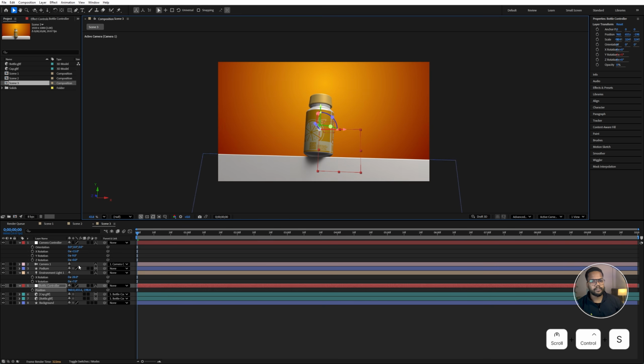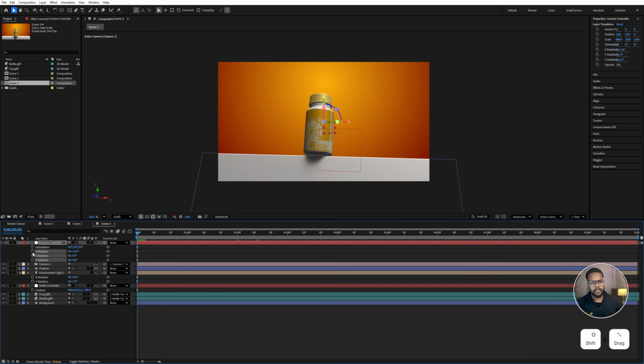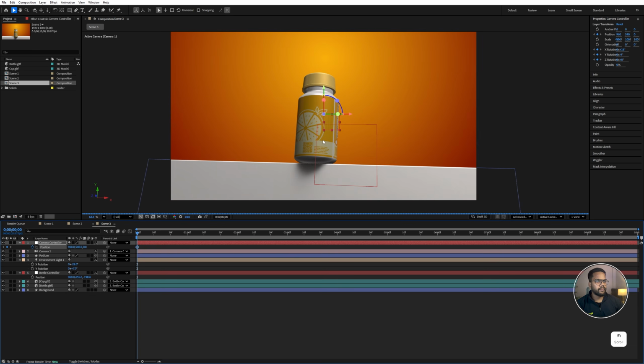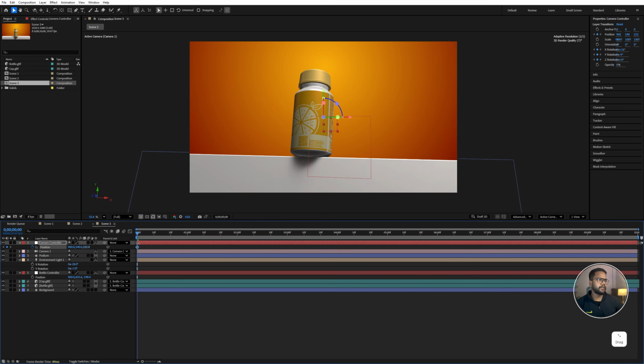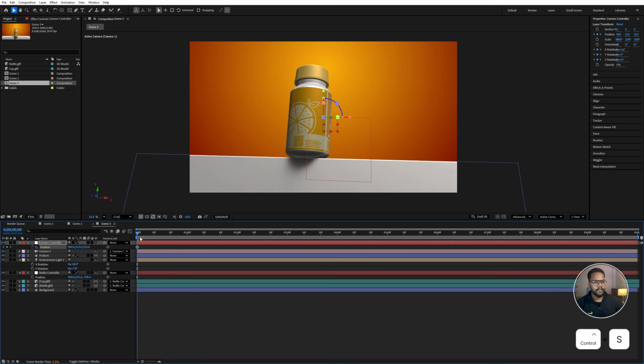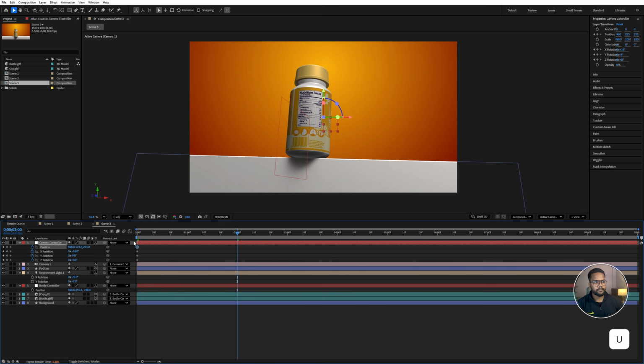Yes, this is good. Now go to the beginning, add all of these XYZ rotation keyframes and press P, add the position keyframe as well. So I want a little zoom in, increase or decrease the G position value. I think this is fine, and go around 2 seconds and press U to see all of these keyframes.